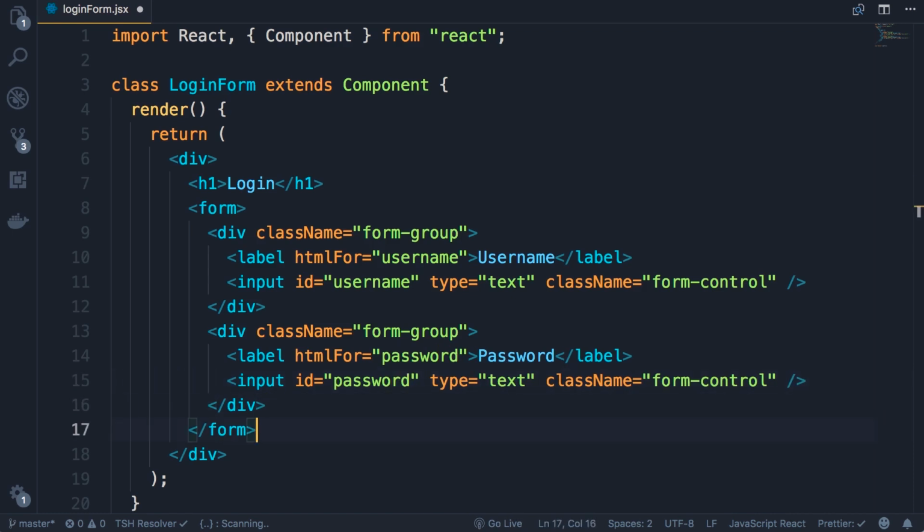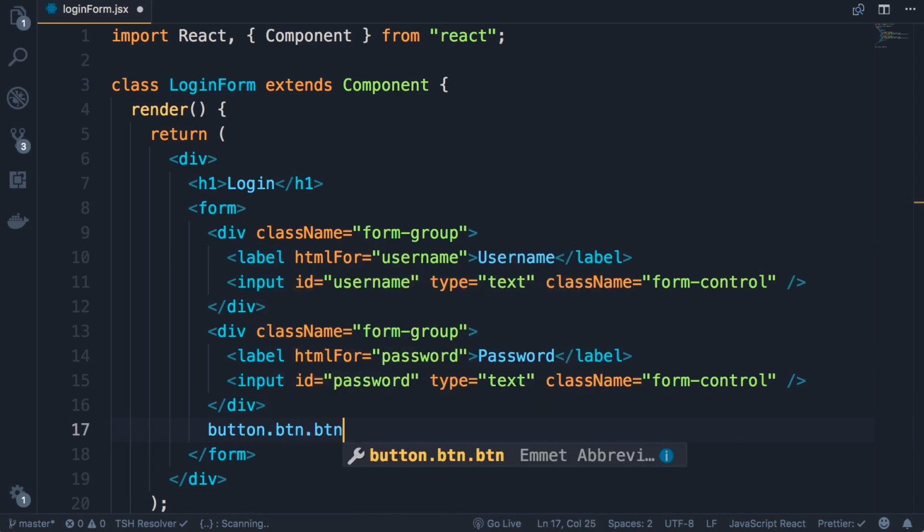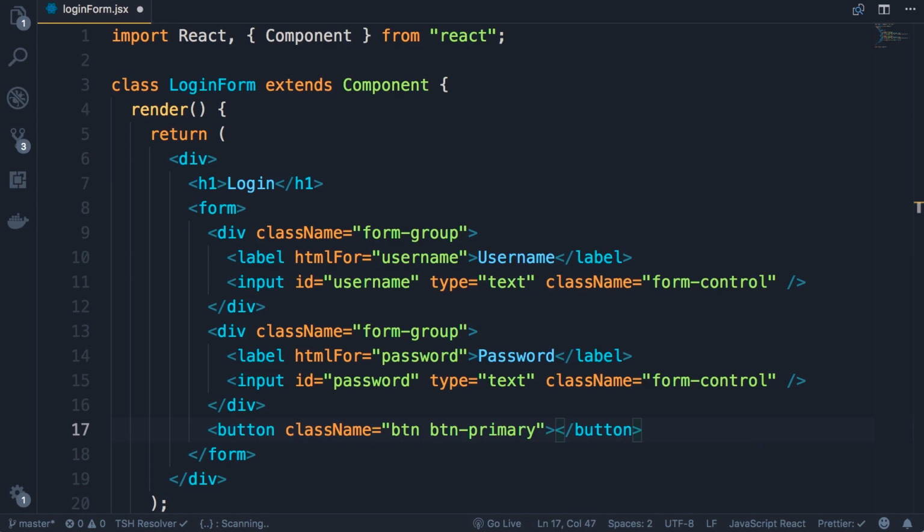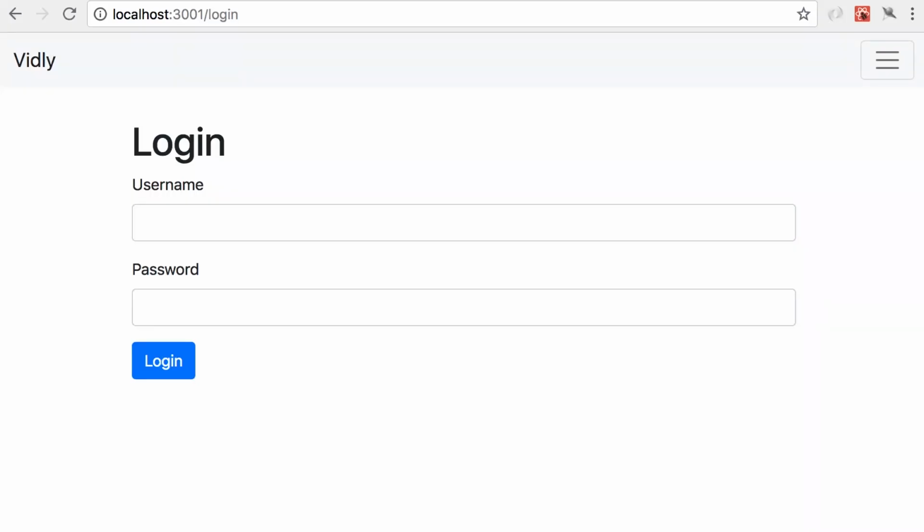Done. And finally, we need a submit button. So a button with two classes, btn and btn-primary. We call it login. Save the changes, and this is what we get.